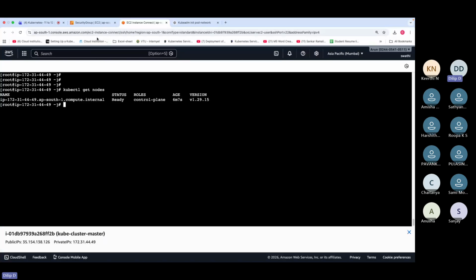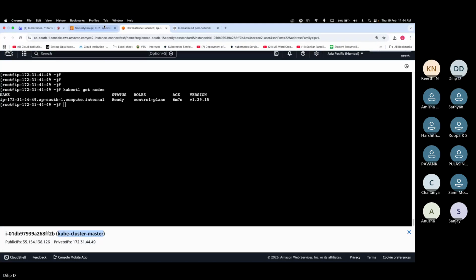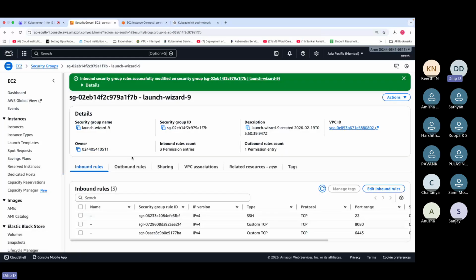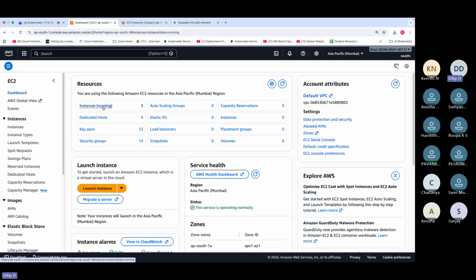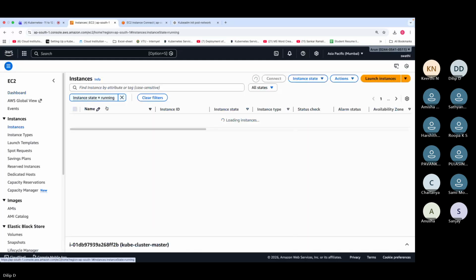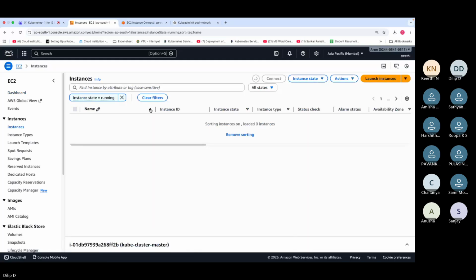Now this is the Kubernetes cluster master node. What I'm going to do now is log into the second node, which means I'm going to log into one of the other worker nodes.